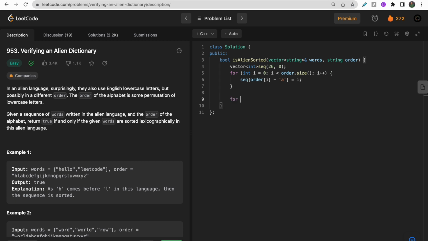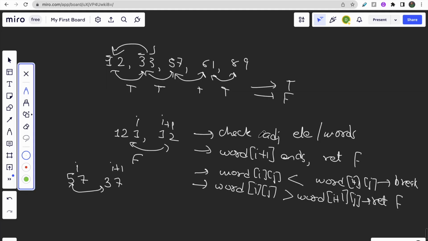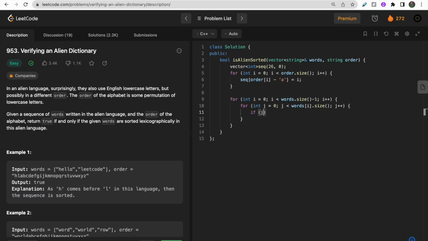Correct. Now what we do, we would traverse this words array, and we are checking the adjacent word, so we will travel only till the second last word, right? And for each character in the word, j less than words of I dot size, j plus plus. Now this condition that we have discussed, what is the first condition? If j is greater than or equal to words of I plus 1 dot size, that means we would return false here.